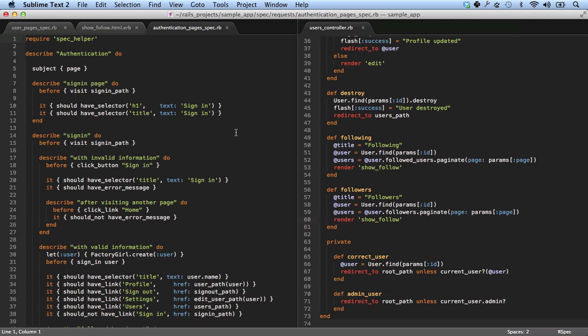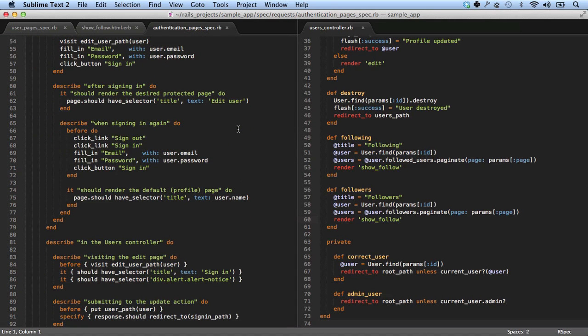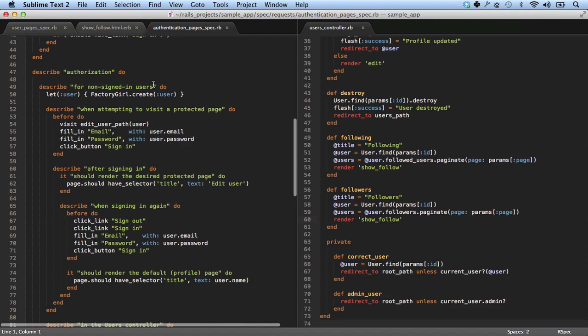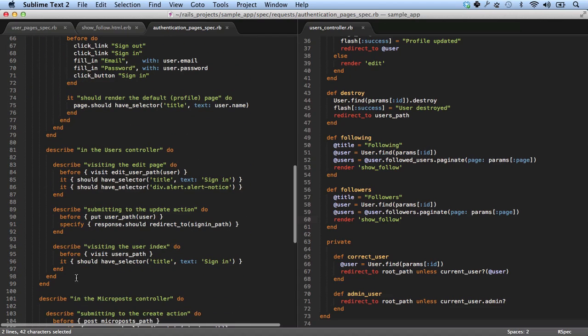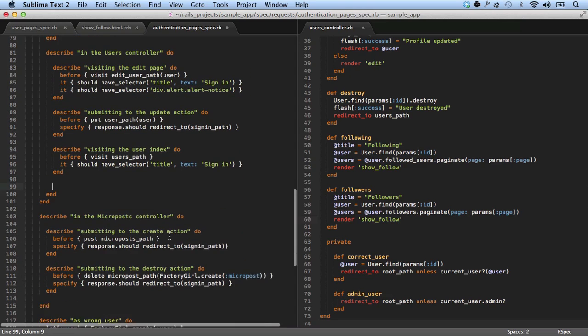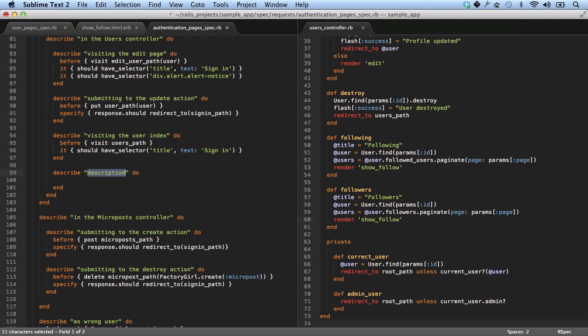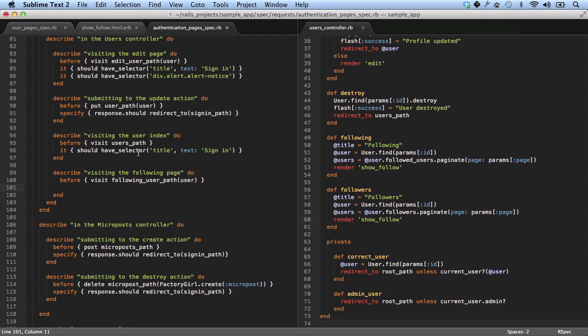Let's go to authorization for non-signed-in users and verify that users are redirected if they try to hit either of these pages. So this is for non-signed-in users here in the users controller. So it should be the same thing here. It should go to the sign-in page. And for followers, it's almost exactly the same.